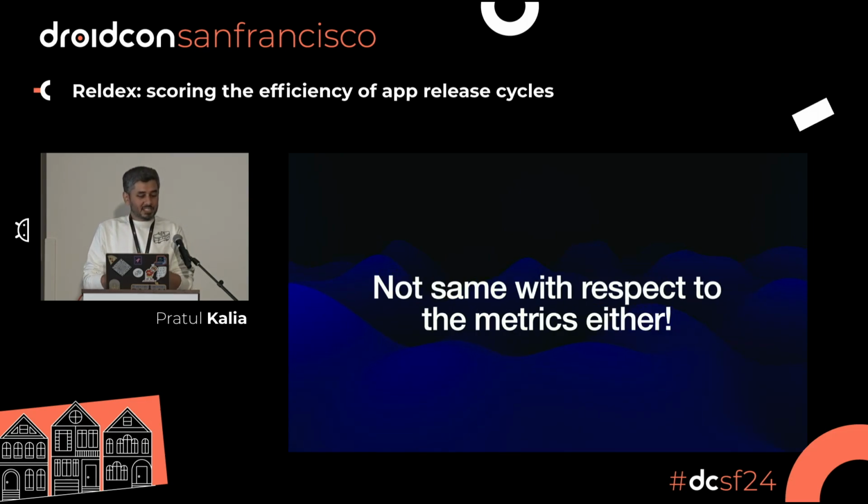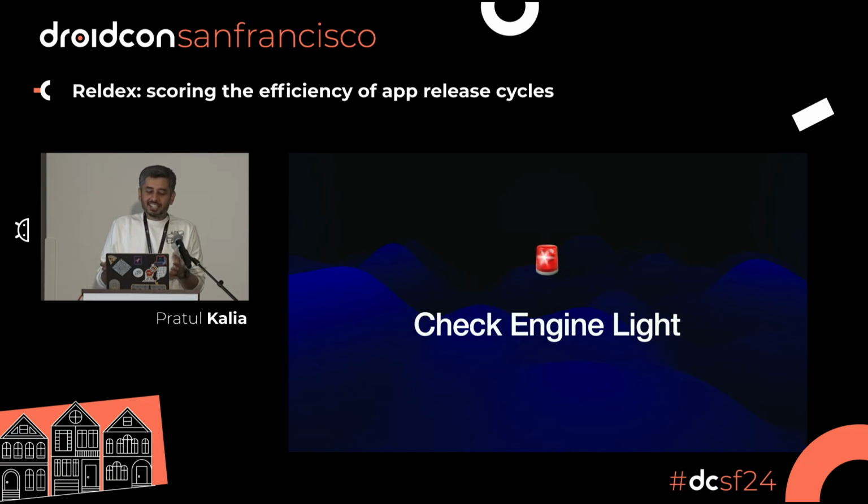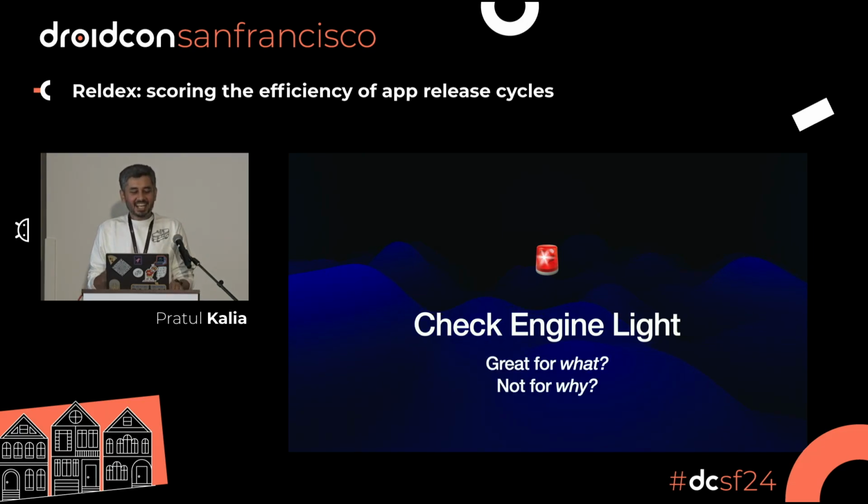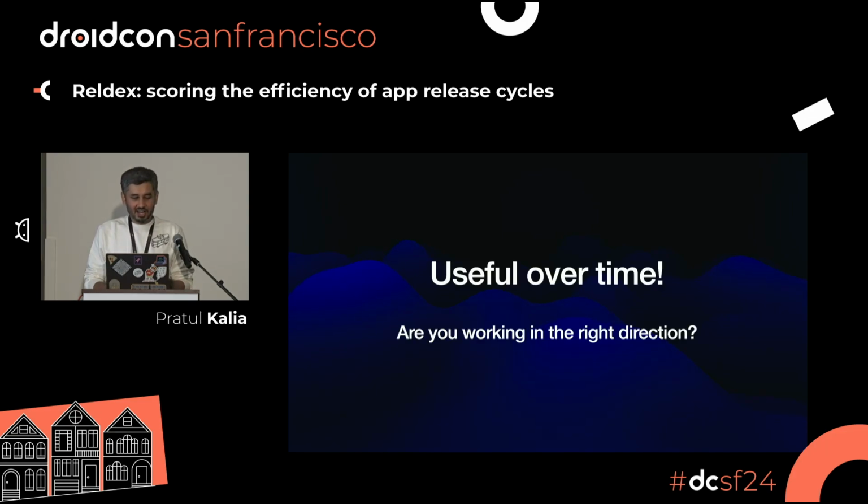It is not even absolute in terms of the metrics themselves, because it's possible, depending on the kind of app that you work on, that perhaps one of the 6 metrics don't actually apply to you. They're not relevant to your team, so you should just skip that metric. Think of it like a check engine light for your app release process, right? It is great for figuring out what is wrong, but it may not be the best to figure out why that thing is wrong. But it is also very useful over time to see your Reldex value change and know if you're working in the right direction.